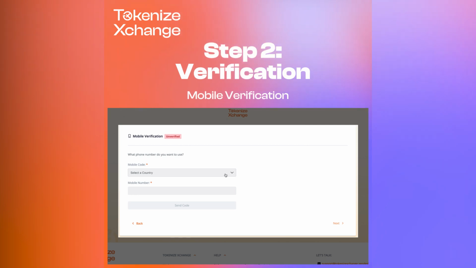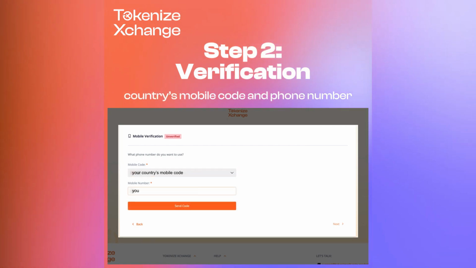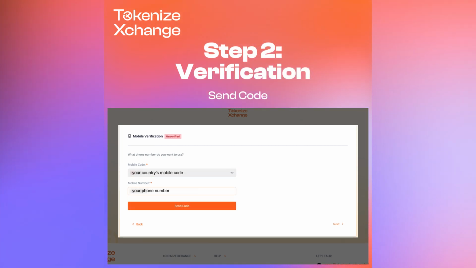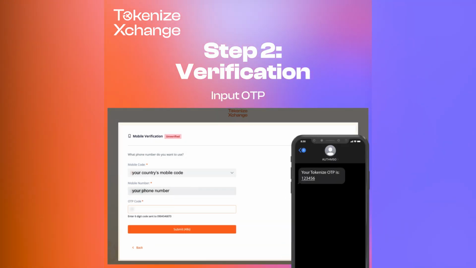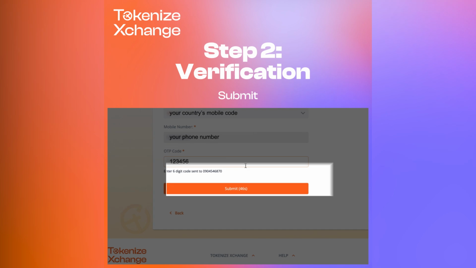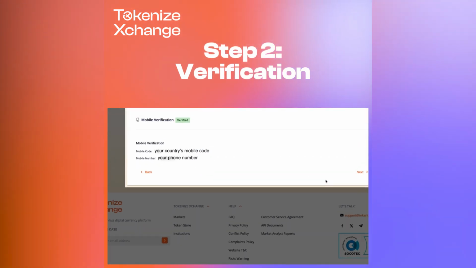Now, you'll need to verify your phone number. Fill in your country's mobile code and phone number. Click Send Code and wait for the SMS and fill in the OTP you received. Click Submit and your phone number is verified.